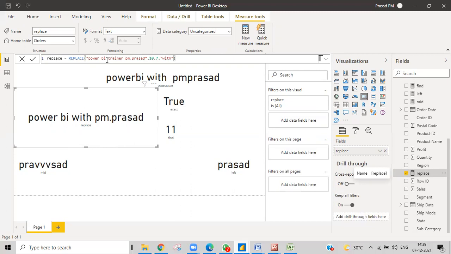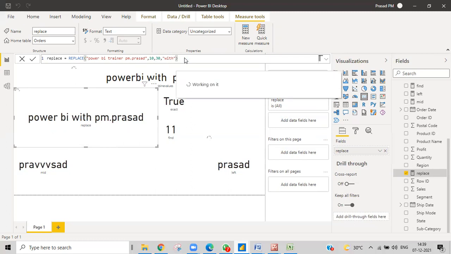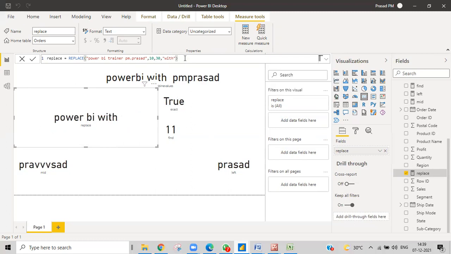So this can be done in any way. If you want to remove everything from here to here and replace it with this, you can give 30 or 40 as the number of characters. Obviously it removes everything and then gives simply the new answer, because it removes everything from here. If you don't know exactly how many characters you need to remove, just give the length of that particular string, and it will remove everything. That is another thing.